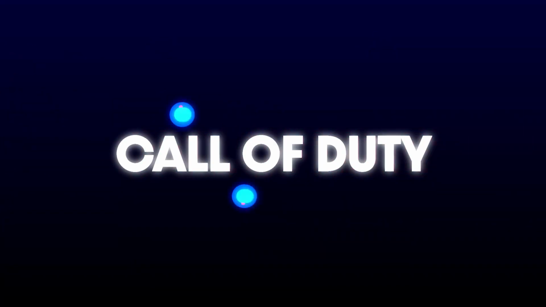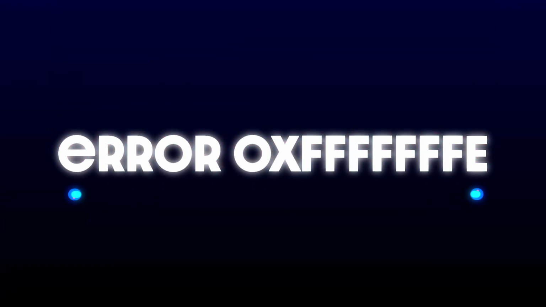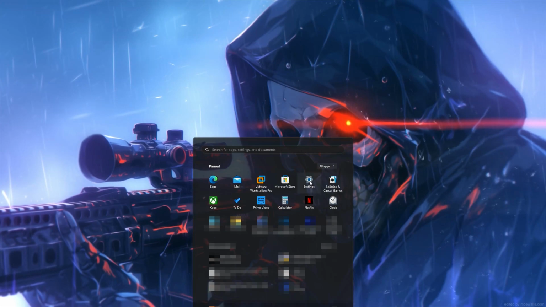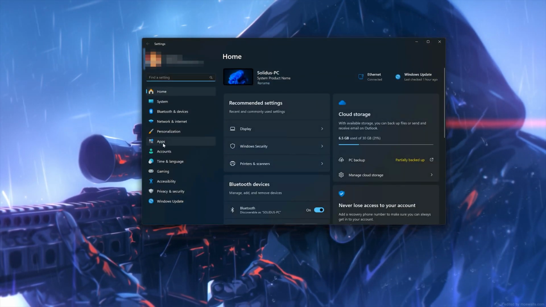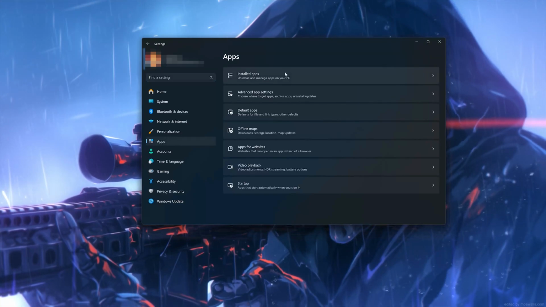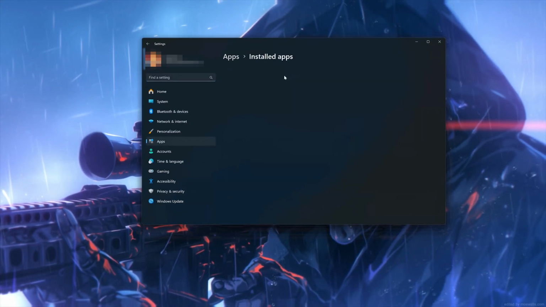In this tutorial you will learn how to fix the Black Ops 6 error code 0xFFFFFE when you try to update the game on the Xbox app. First, open the Start menu. Open your settings. Open Apps. Open the Installed Apps section.